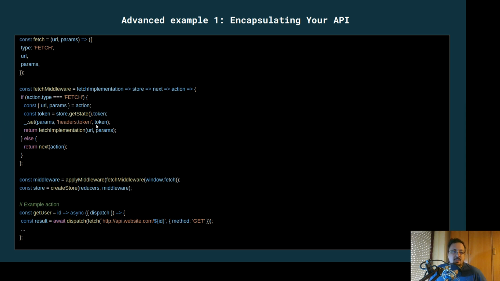And here it's just using the set params header token, and now we have this token in the headers, and we can just fetch that URL with that method, and we will be sending the token in the header. So I think it's a very nice implementation.